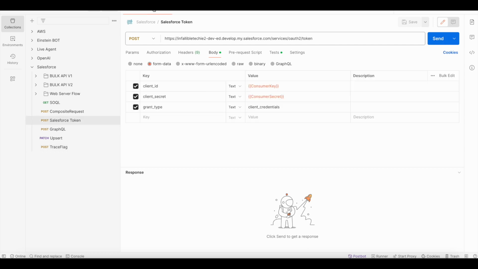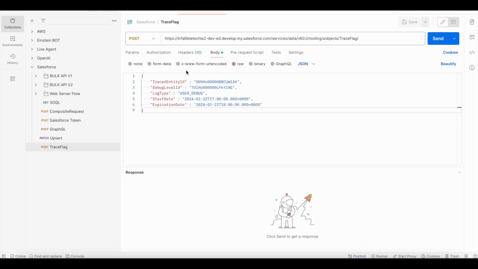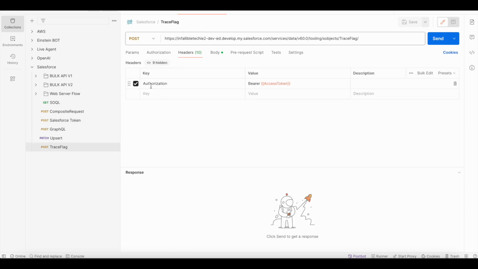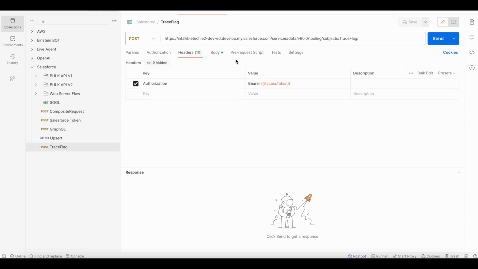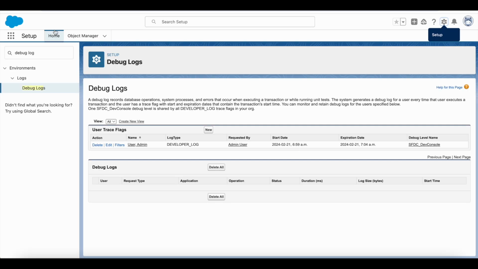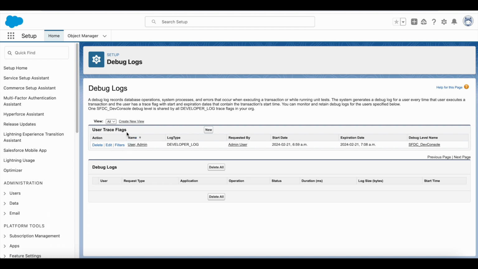Now first we have to get the access token, so I'm sending a post request to my domain URL /services/oauth2/token. I got the access token. I have some script which will store the access token in access token variable. In the header we have to use authorization as bearer space the access token which we got from the previous request. So now first let's verify. Currently I don't have any debug logs, so I'm not tracing any except the admin user.